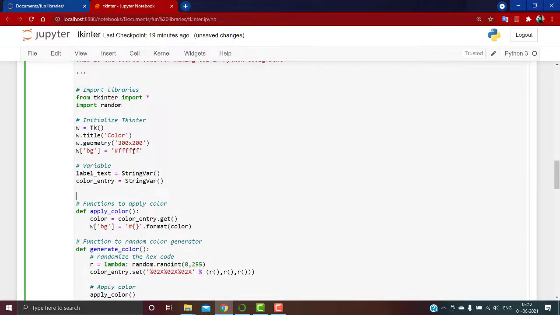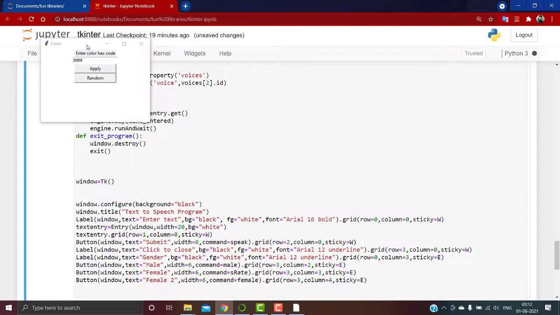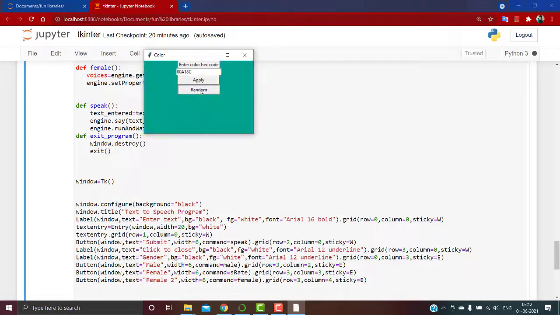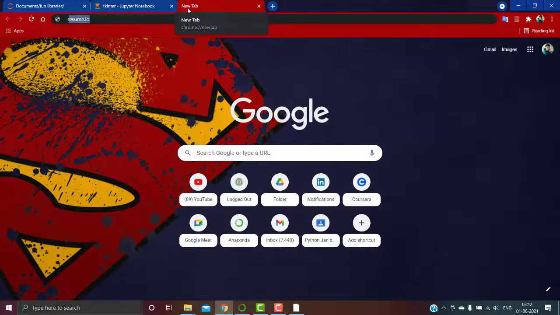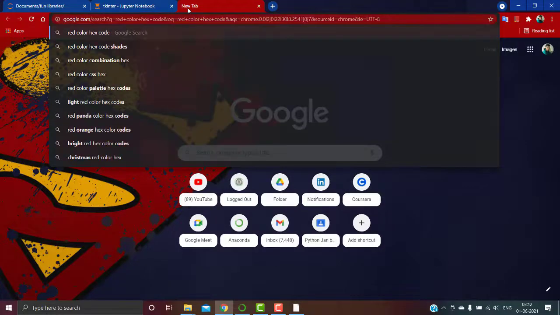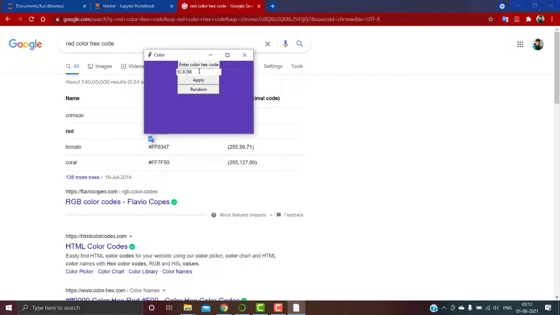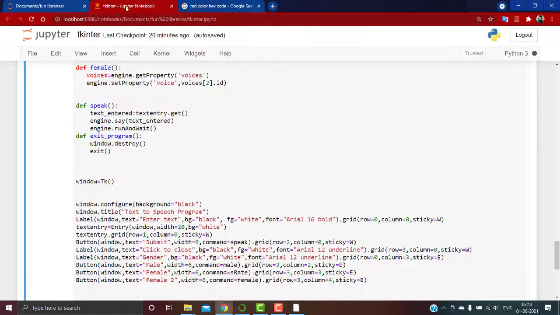Okay, next thing is where we can change the background. So this is how we can change the background of it, and also there's a random button. If you click it, you will get random colors on your screen. Now what are these codes? If you have not known about hex codes, what you can do is search for the red color hex code online. You will get a bunch of it. For red, it's FF followed by four zeros. Let's copy it over here and check if everything is working fine. Yeah, the red color is working. So that's how you can create an app.